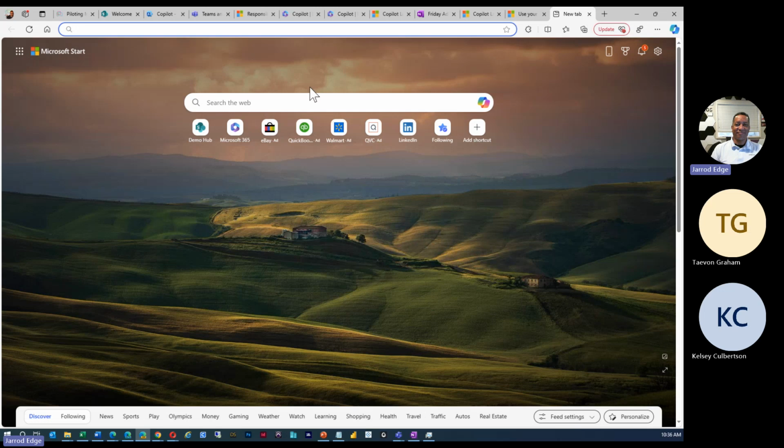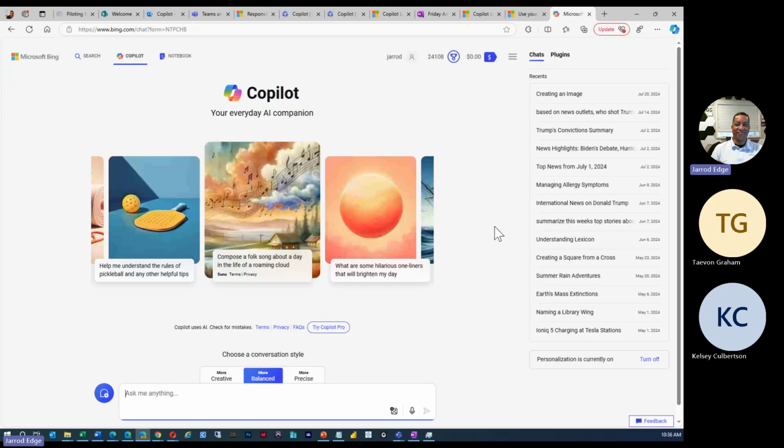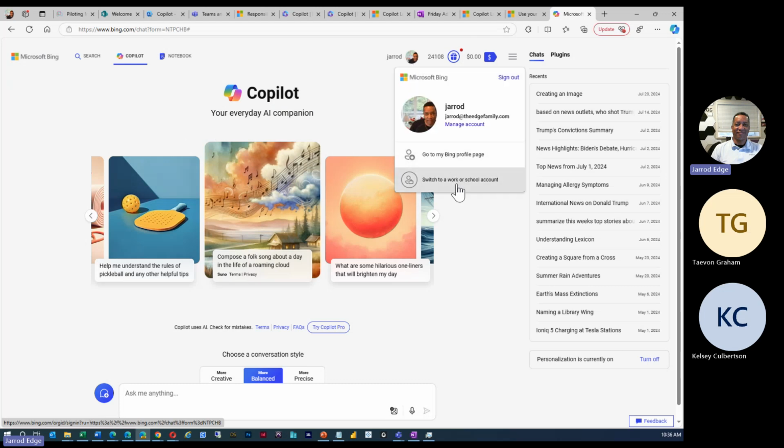Okay. But anyway, I went here to Bing and I see the Copilot icon here. Right. And so it's going to bring up Copilot here. Am I logged in? Who am I logged in as? Let me log in as something different.